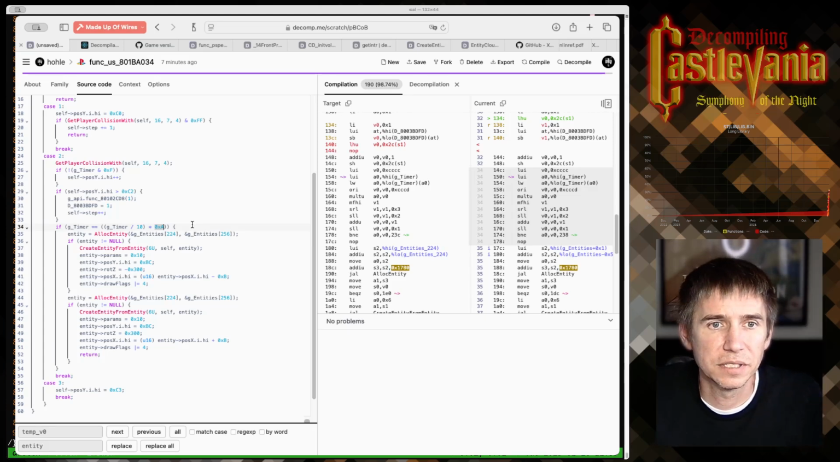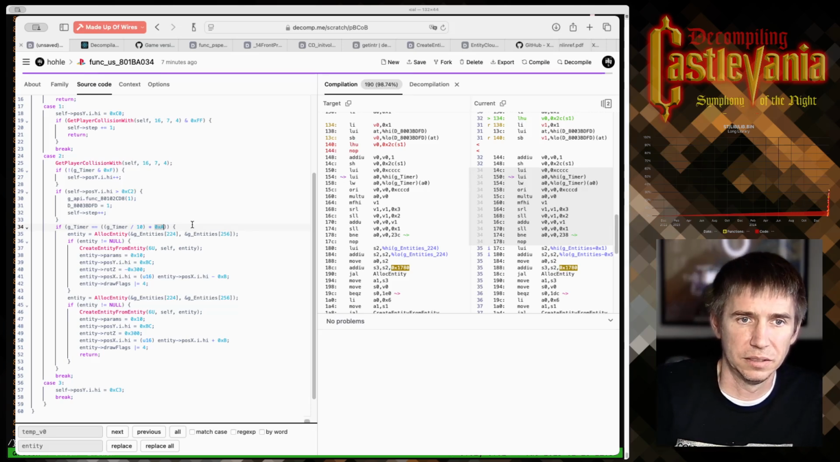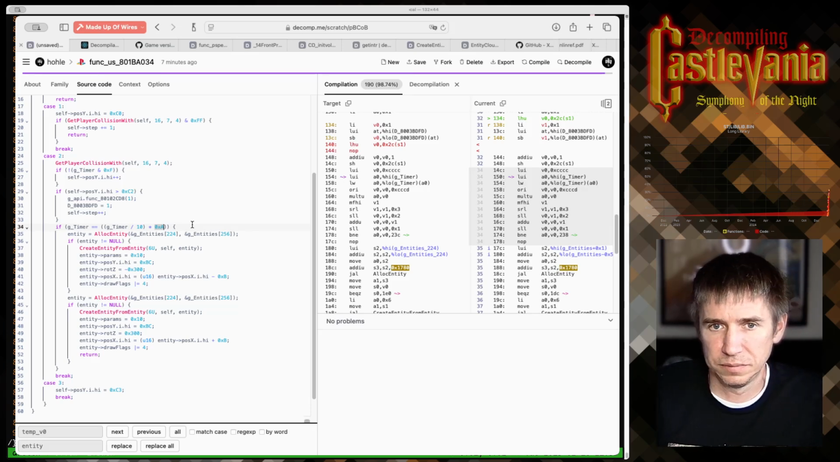Okay, so we still have this step that is not what I want it to be. Looking at the signature for get player collision with, this says it returns a sign 32. It's being treated as a byte, which is what the mask here is for.